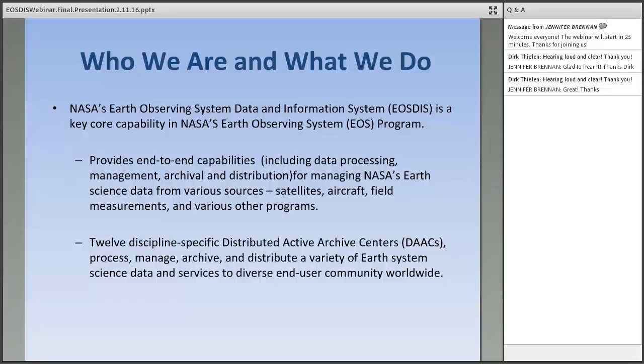So what I wanted to do, in order to really frame the content for today's webinar, is provide you with an introduction, especially for those of you who may be beginners to NASA's EOSDIS data holdings. NASA EOSDIS provides end-to-end capabilities, and this includes data processing, data management, archival, and distribution for several thousand NASA Earth Science data products. And they come from a variety of sources. So we're talking about satellite data, aircraft data, field campaign, and various other programs.